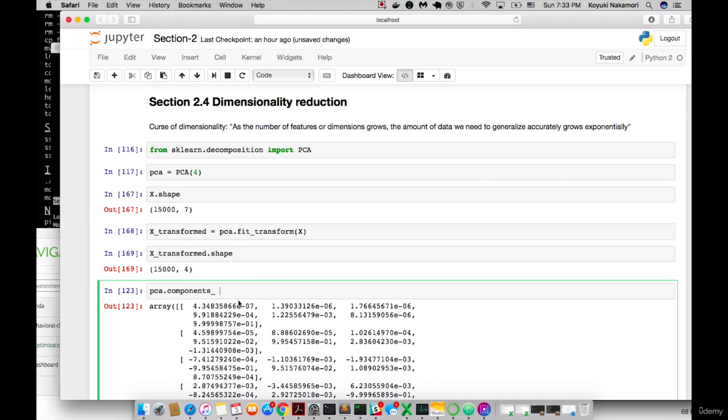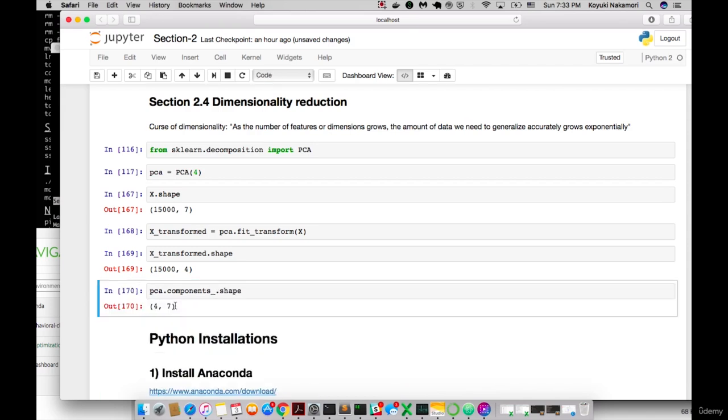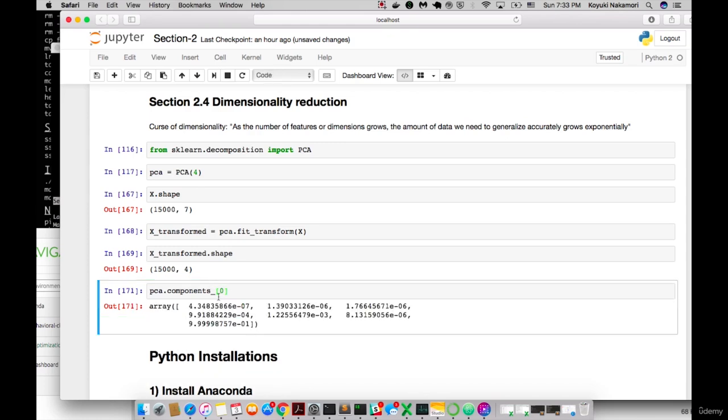And then here is a very useful attribute. pca.components_ will tell you the components. We can actually look at the shape, and the shape of that is 4 by 7. What that means is we have 4 components, and each component is made up of the original 7 features. So let's look at the first component. This component is like the new feature, right, after we do the transformation. So let's look at this. Now we have 1, 2, 3, 4, 5, 6, 7.